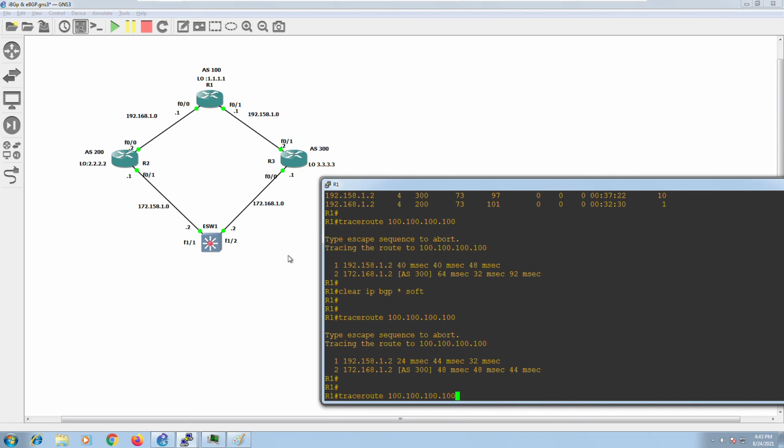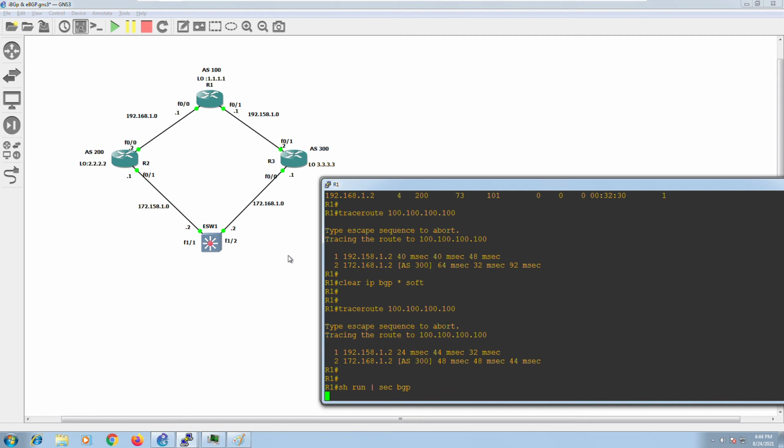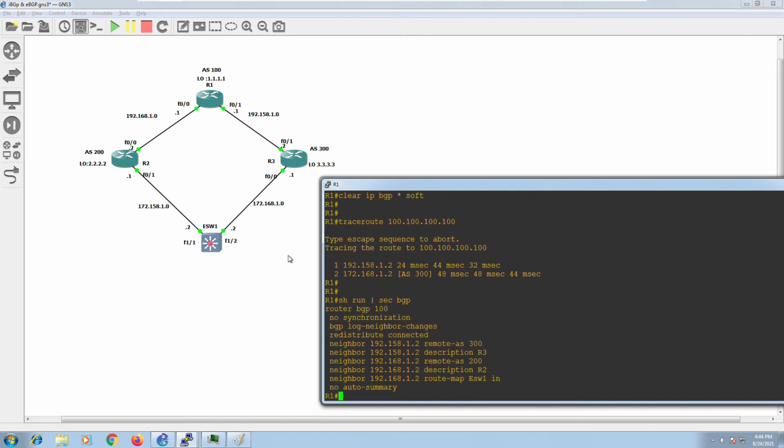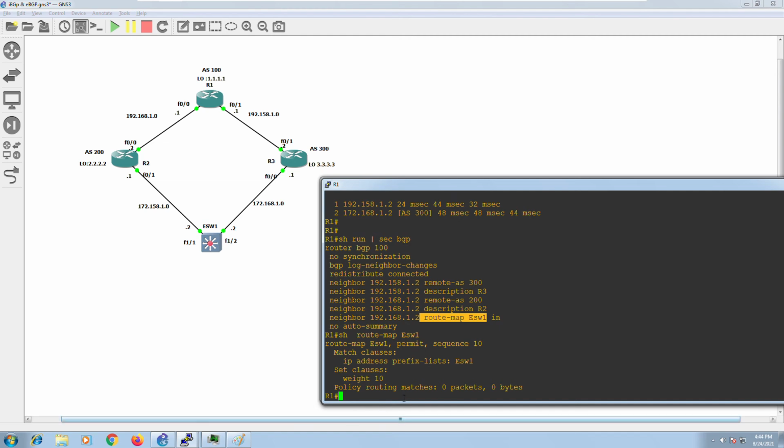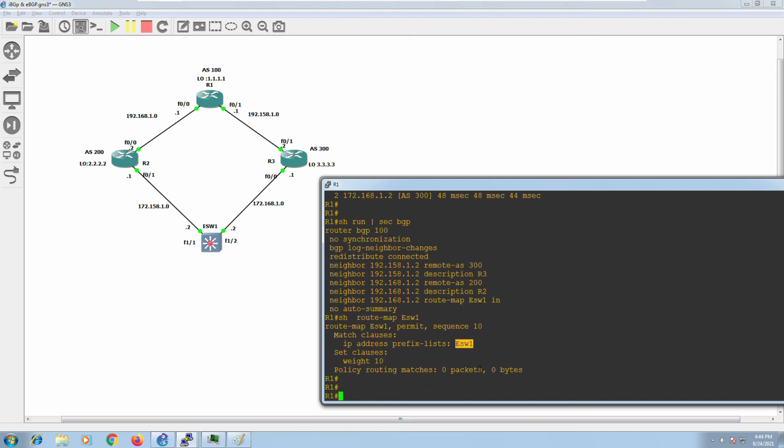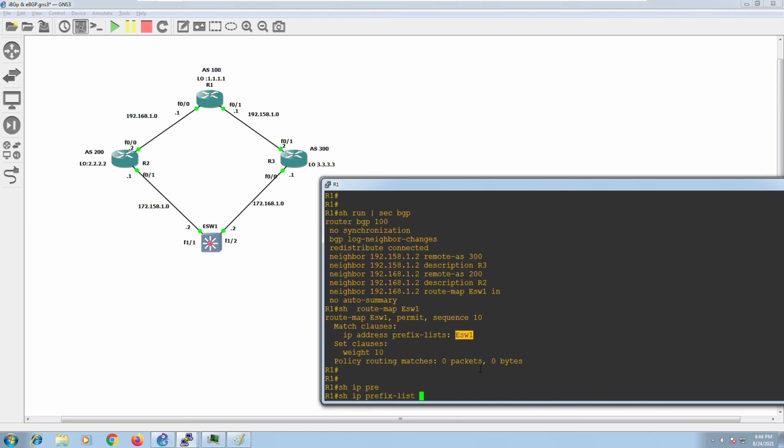Let's go and check our BGP configuration. And let's not panic. Right, router 192.168.1.2, route map, external switch 1. Let's do step-by-step verification. What's wrong here? Show route map, external switch 1. And we're binding to an IP prefix list here. Show IP prefix list.